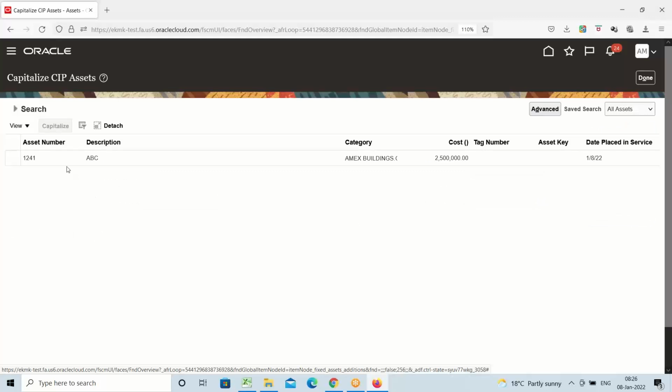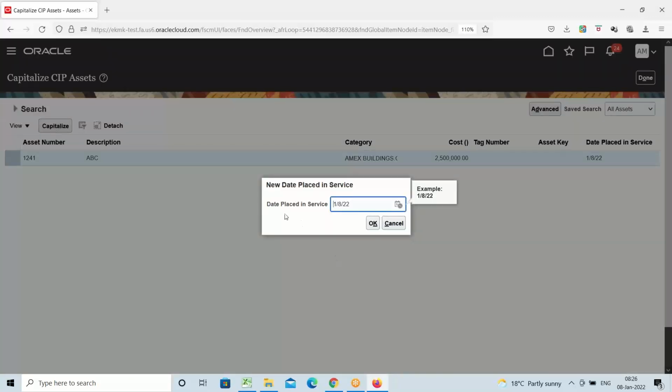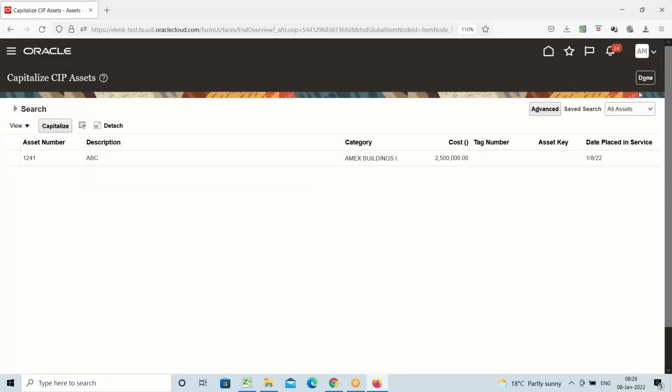So we have only one CAP asset. If you want to capitalize this, you can select it and click on capitalize. This will be converted into capitalized. This will be available to calculate the depreciation. Say capitalize. So date placed in service is today. From today we want to use this asset. Done.